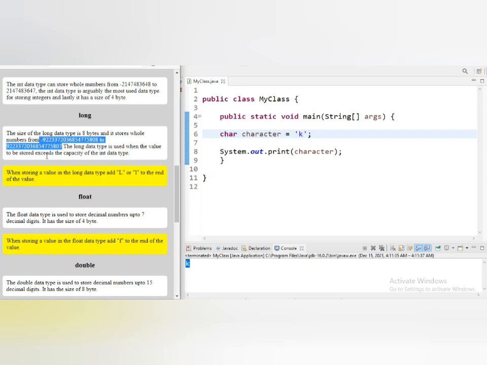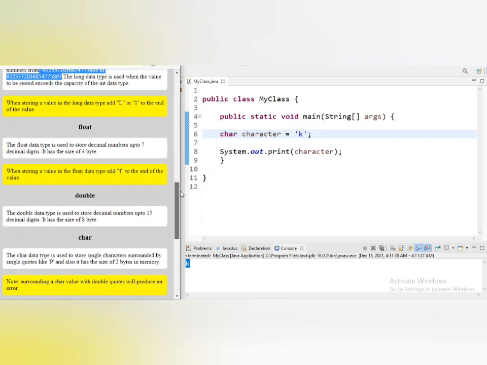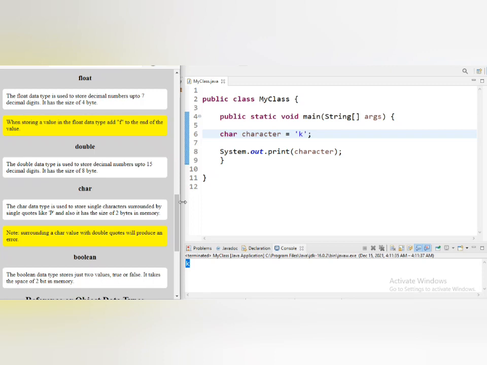Next, we have the float data type. It's used to store decimal numbers up to 7 decimal digits, and it has the size of 4 bytes. And then secondly, we have the double data type. It's used to store decimal numbers up to 15 decimal digits. It has the size of 8 bytes.